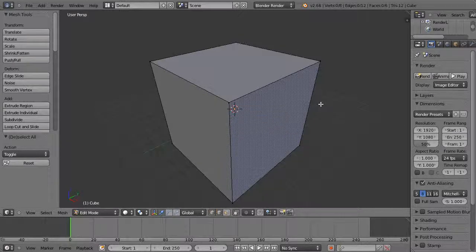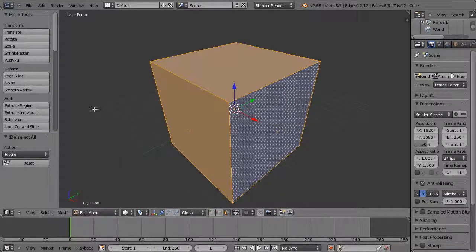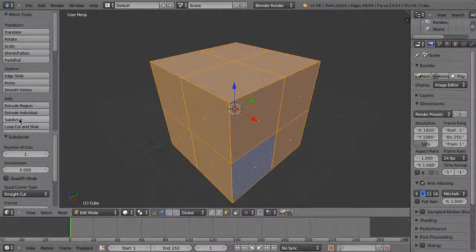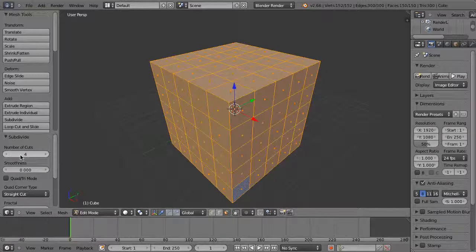Let us give our cube more divisions so we'll have more sub-objects to work with. Select all the faces and press the Subdivide button in the Tools shelf. In the operator, change the number of cuts to 4.